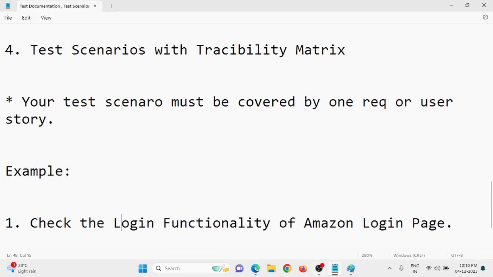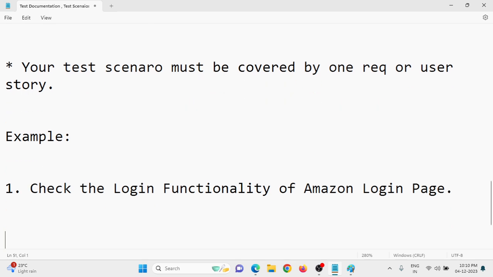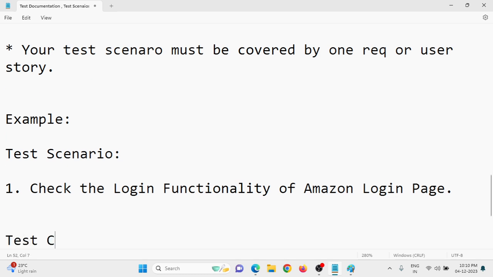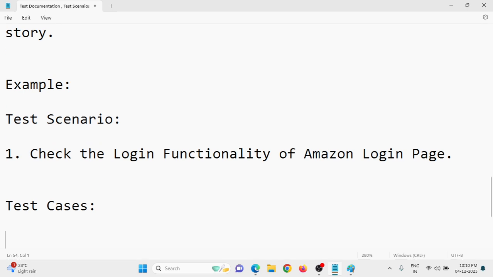But how do you prepare test cases for this login page functionality scenario? This is the test scenario. Now I am preparing the test cases for this test scenario. Please remember, a test scenario has multiple test cases. Test cases don't have test scenarios.